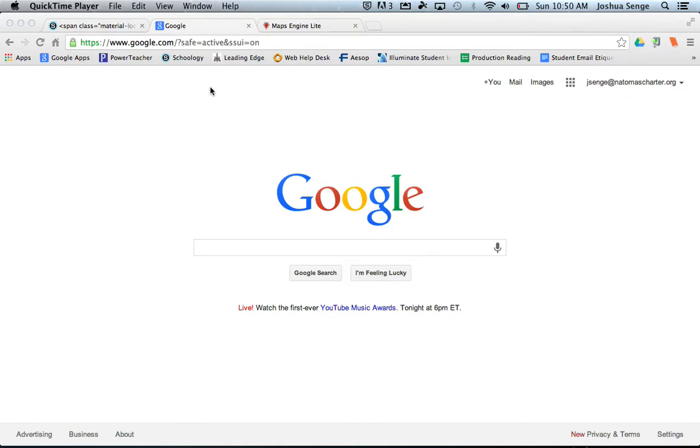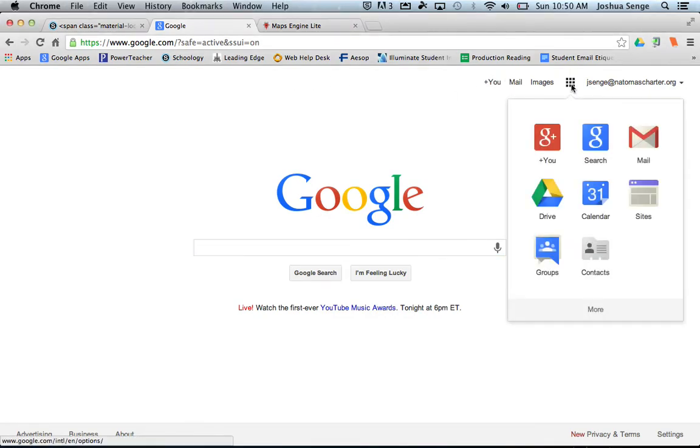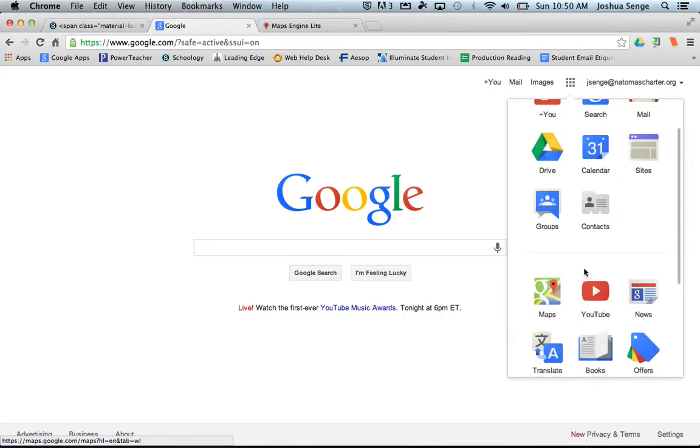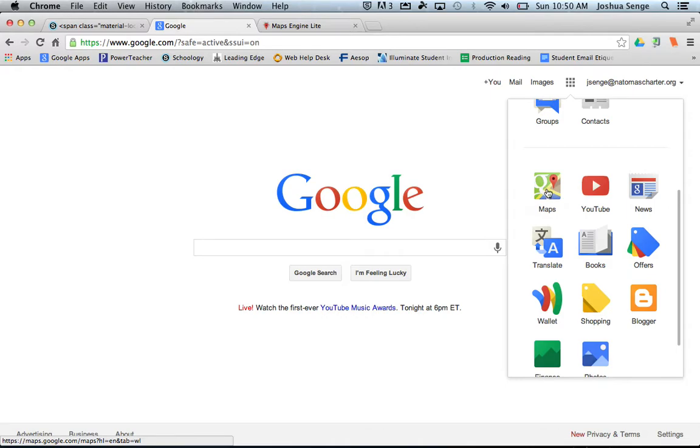They changed the format, so now they don't have the black bar at the top which tells you where the different tabs are. Now you're going to have to go to this little grid. If you click on the grid, we're going to see a lot of different options: mail, calendars. Maps does not show up, so you're going to have to scroll down or click on more. If you go down to the bottom, you're going to see maps. So we're going to click on maps.